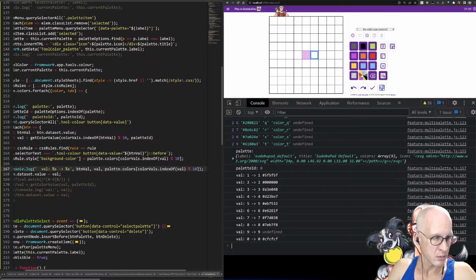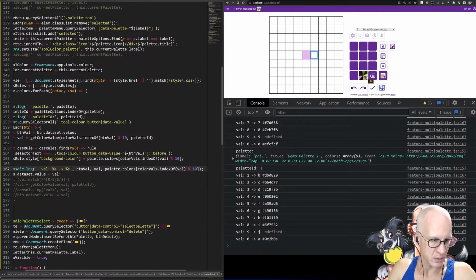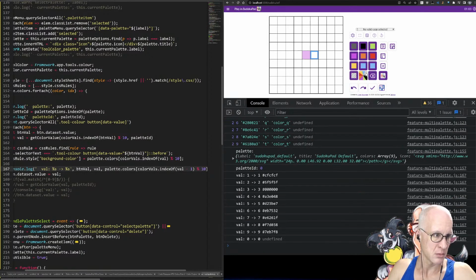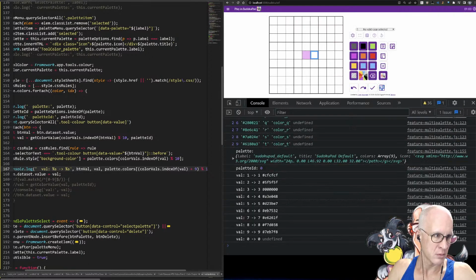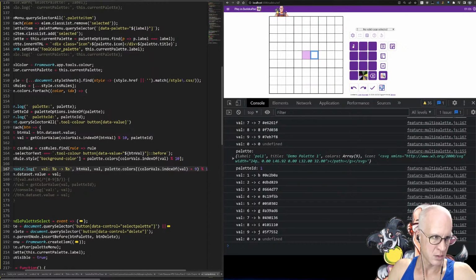All right. Switch to the second palette. Damn it. Did not work. Why not? I think because the palette colors are shifted by 1. So we actually wanna reduce these by 1, something like this. Nope. That's 9. Okay.